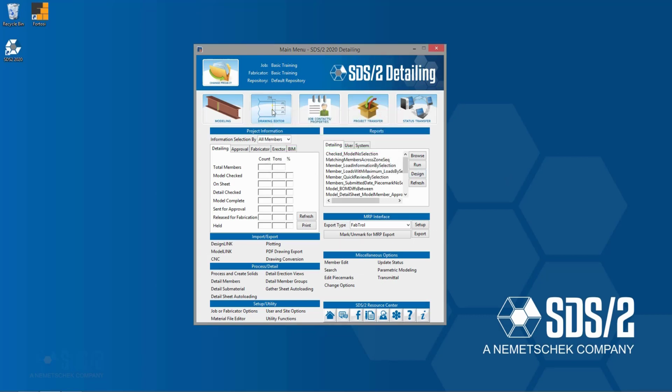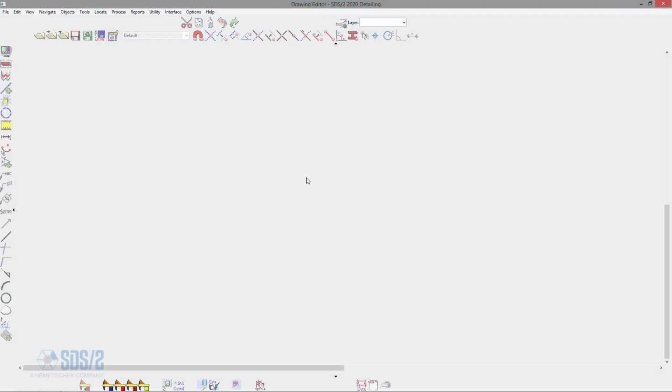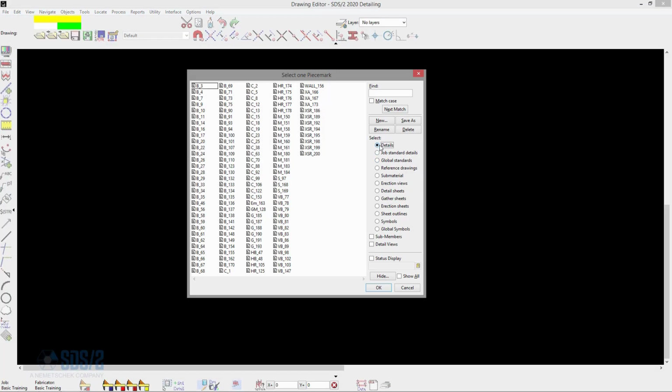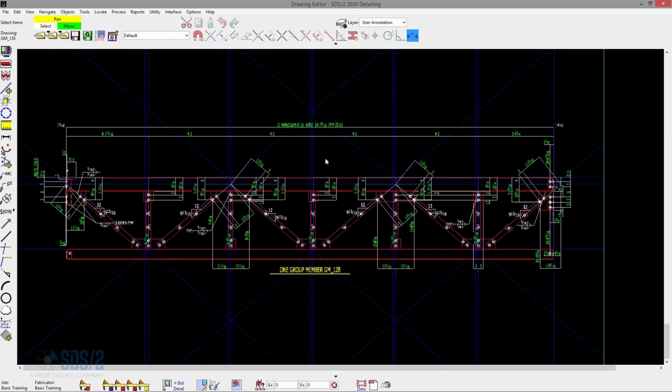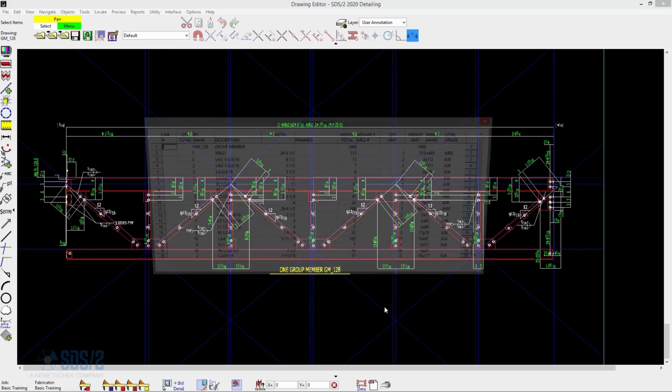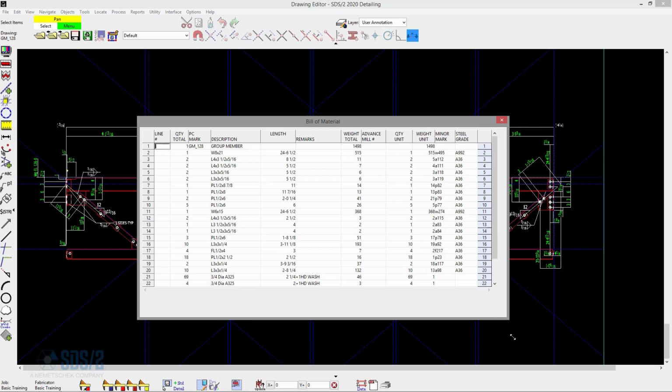Once detailed, in Drawing Editor, that group member will show up just in the normal details list under my GM128. You can see that I have my group member detail. The group members will only be able to dimension the main member's main view on that detail. So any other dimensions to other items on that drawing will have to be added by you. But you can see I have the bill of material. There's all the materials on that group.